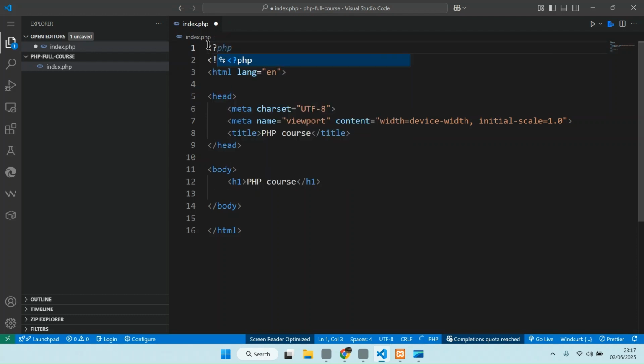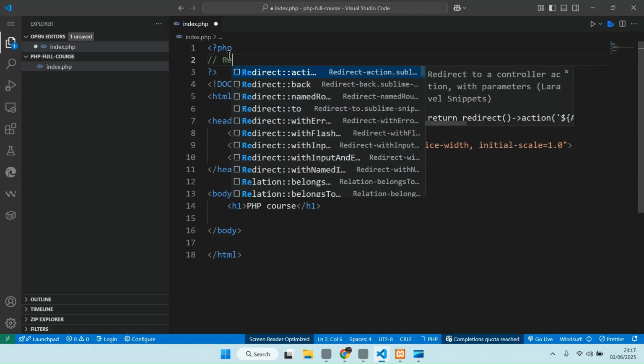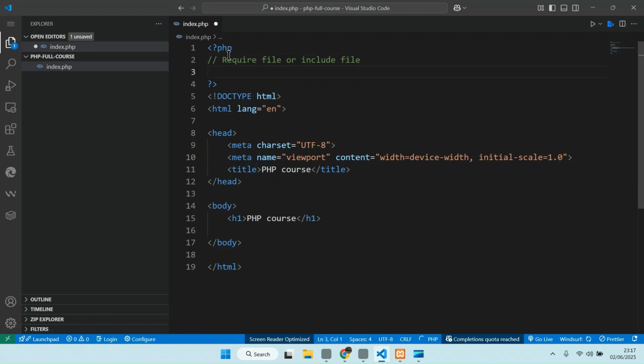To PHP, yeah, like this. We want to talk about require file or include file, require or include file.